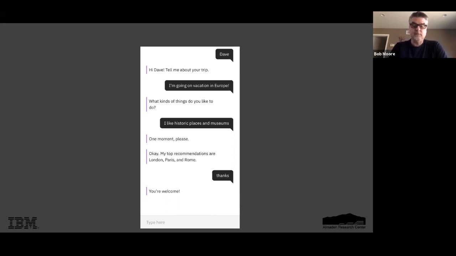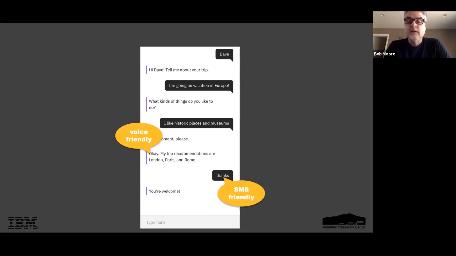An advantage of this is that it's voice friendly. I could do this on a smart speaker, like an Amazon Echo. I could use it with SMS, because it just relies on the words. It doesn't rely on any visualizations or buttons or anything. So if I have this conversational style, I can use it on SMS.